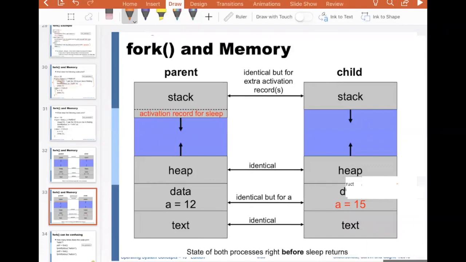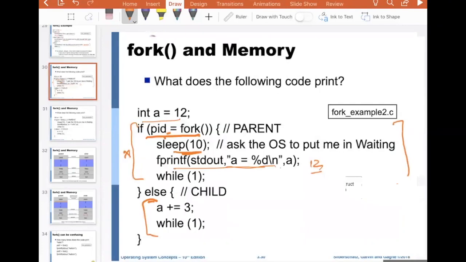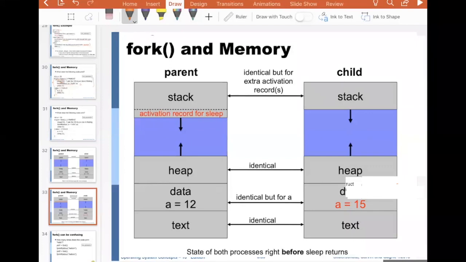But we can see here what the child process is doing. It is actually adding 3 to the A variable. So you can see the data here has become 15, whereas for the parent process, it remains the same. So what happened after the fork, it splits into two parts. The child process creates a replica, and within that replica it performs its own task.